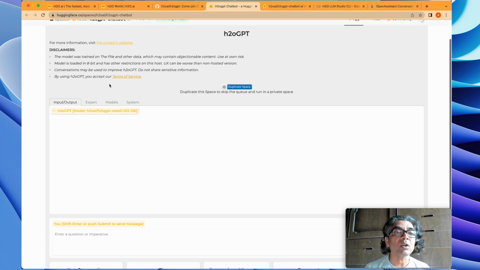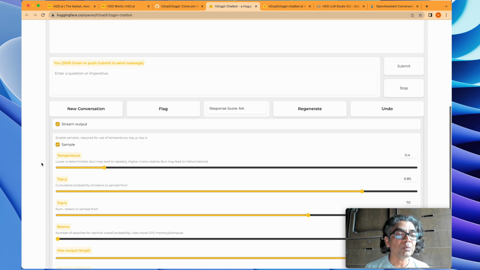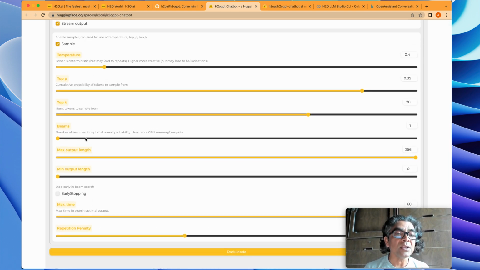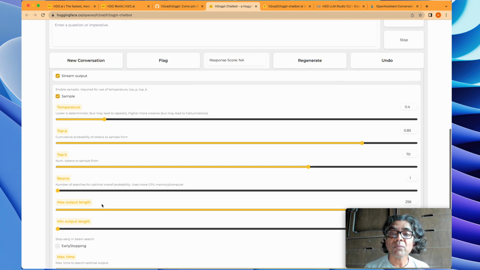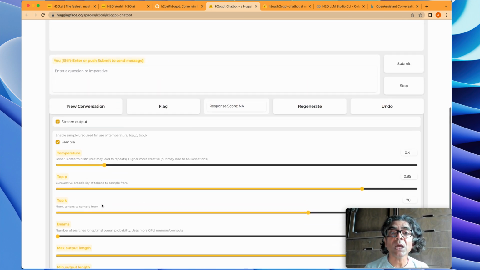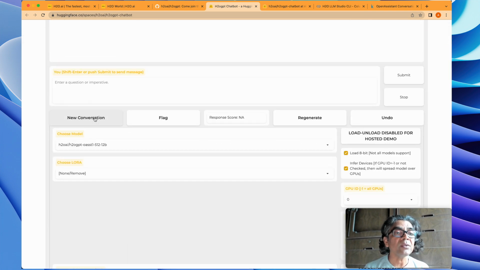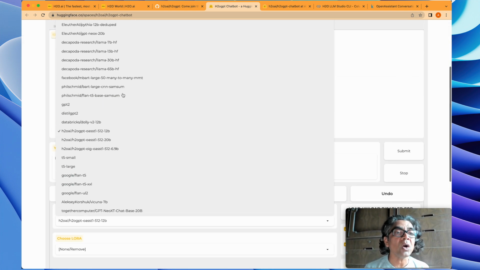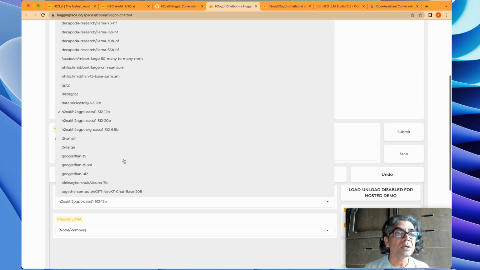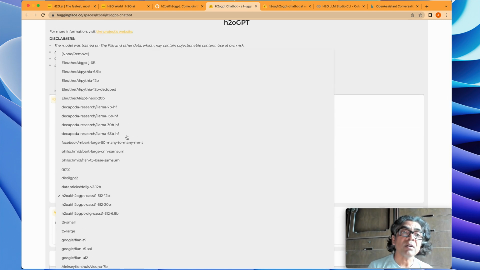As you can see, there are four tabs. This is the expert tab. When you look into the expert tab, you will see all these different parameters available for you to manage, depending on how much experience you have. Second, the models: as you can see, a variety of models are available. It looks like these models are loaded whenever you select a particular model.